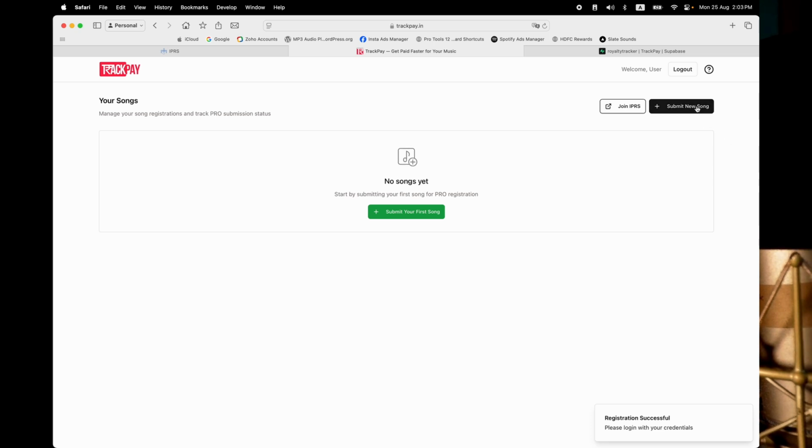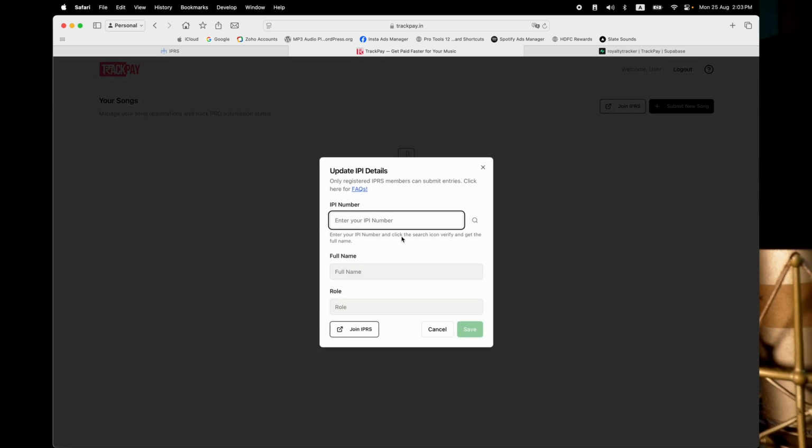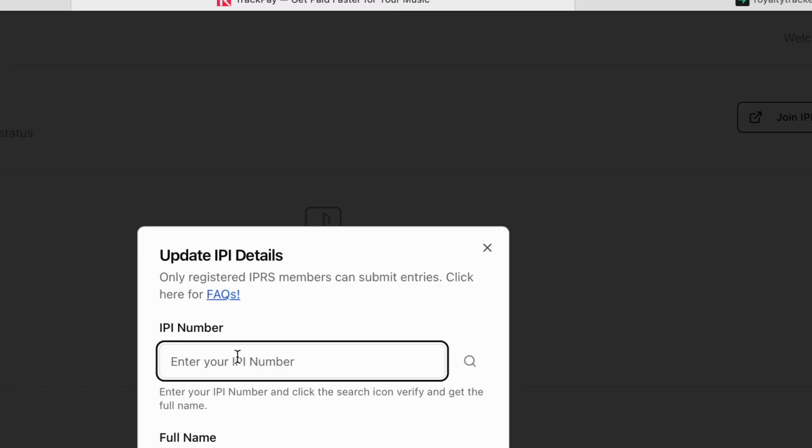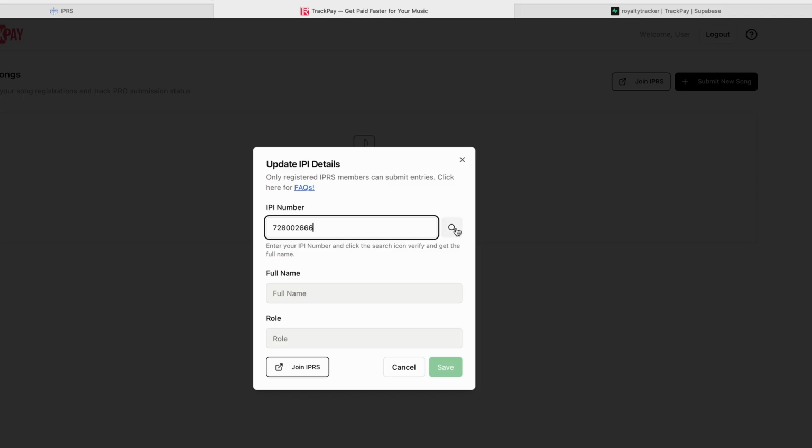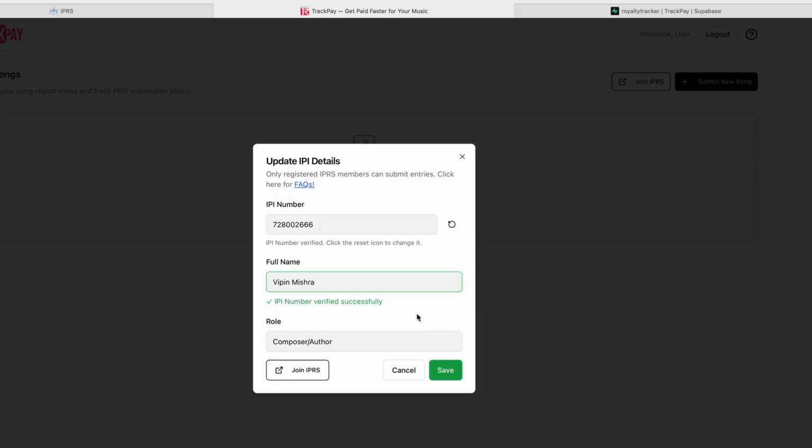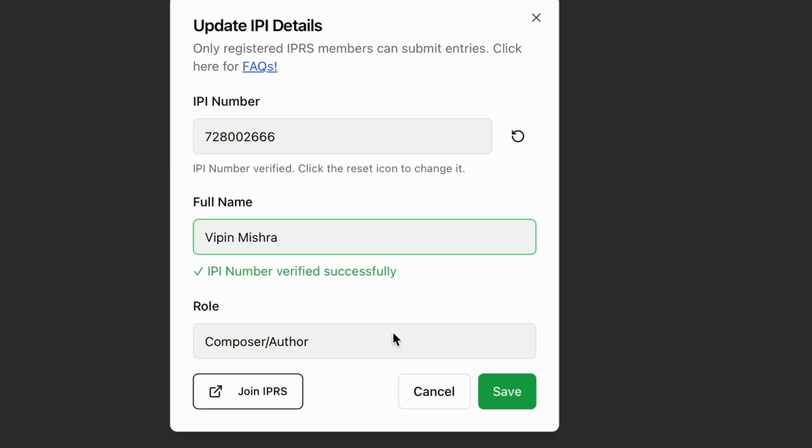This is your dashboard. You've got to click on submit song. That is where it'll ask you for your IPI number because only members can submit songs to IPRS. That's a given. Enter your IPI number, hit the search icon and boom, again your name which is associated with that IPI number and your role is automatically loaded.